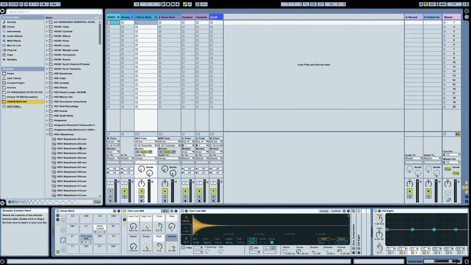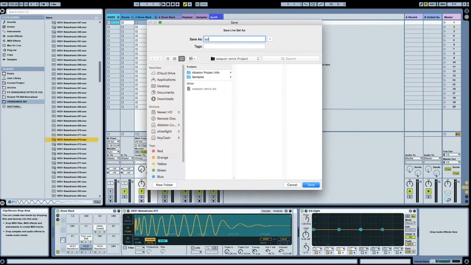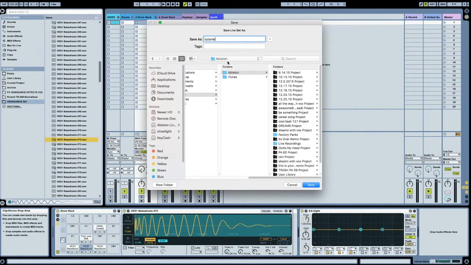So now I'm just going to go through and add bass drum first. You can hit your arrow key to scroll up and down and test out what it sounds like. I'm going to take this opportunity to save, so I'm hitting Shift Command S for save as. Save this as tutorial or whatever you want it to be named. Ableton, because I want it to have its own project folder.